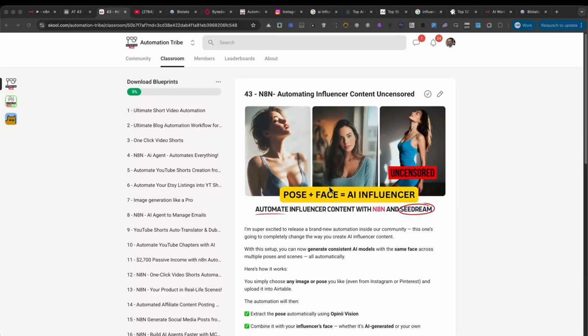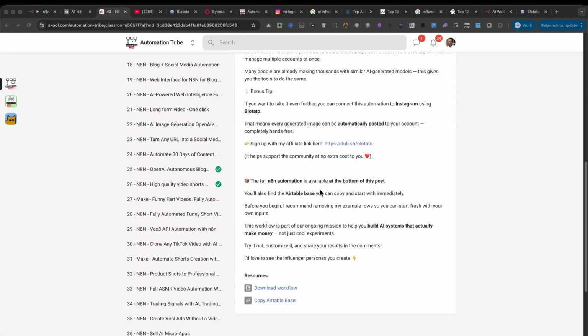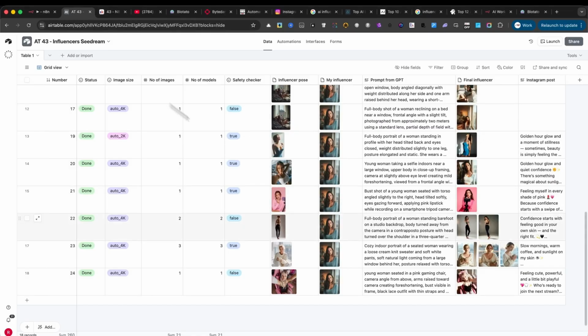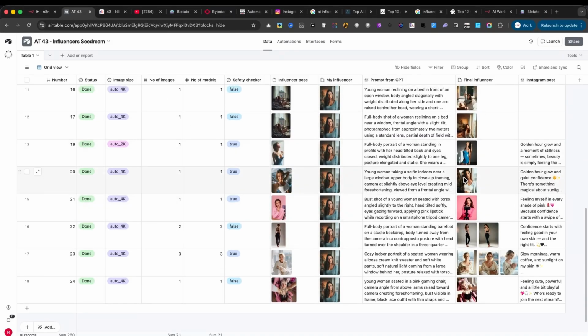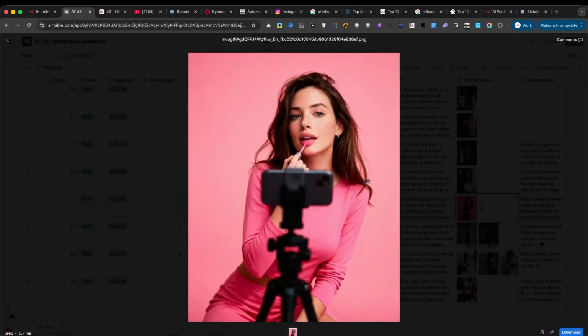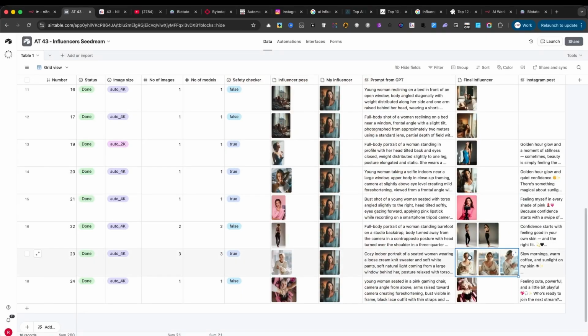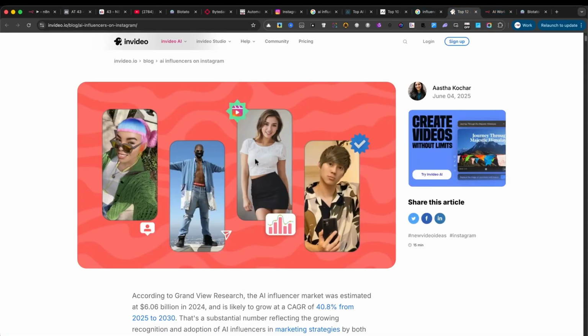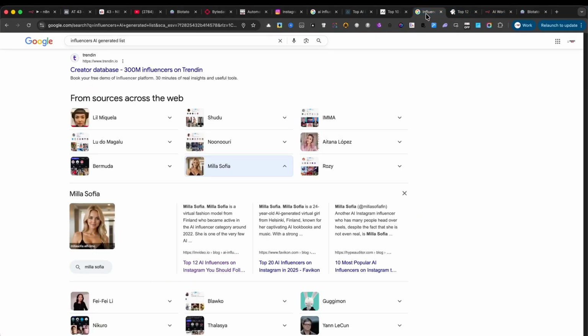In today's tutorial, I'm going to show you something insanely powerful: how to create your own AI influencer that can generate consistent characters with the same face across different poses, outfits, and styles. This is the same method that's powering a new wave of AI Instagram influencers, some of which are already making thousands of dollars a month, completely automated. And the best part? You don't need to be a designer, a model, or a coder.